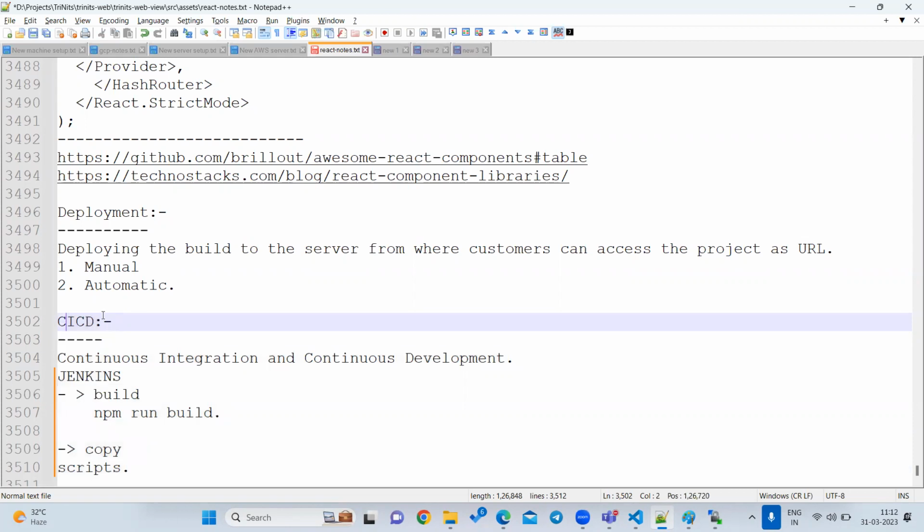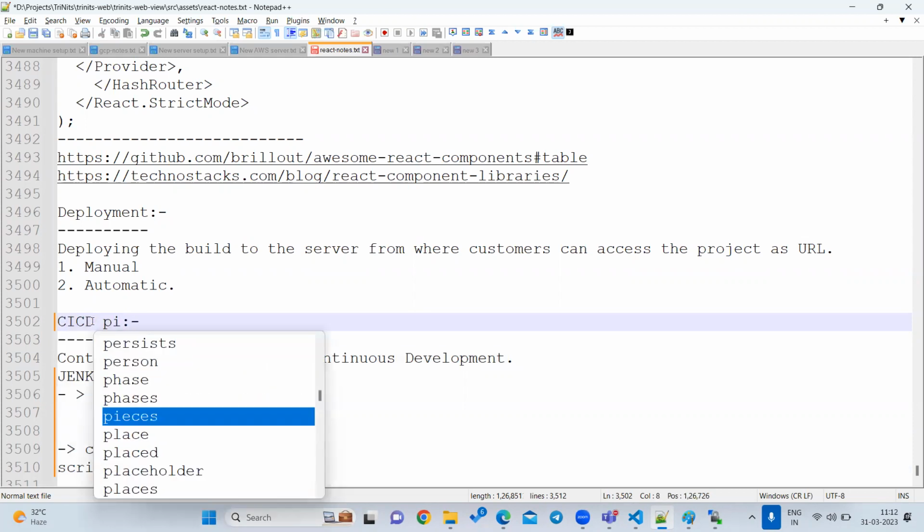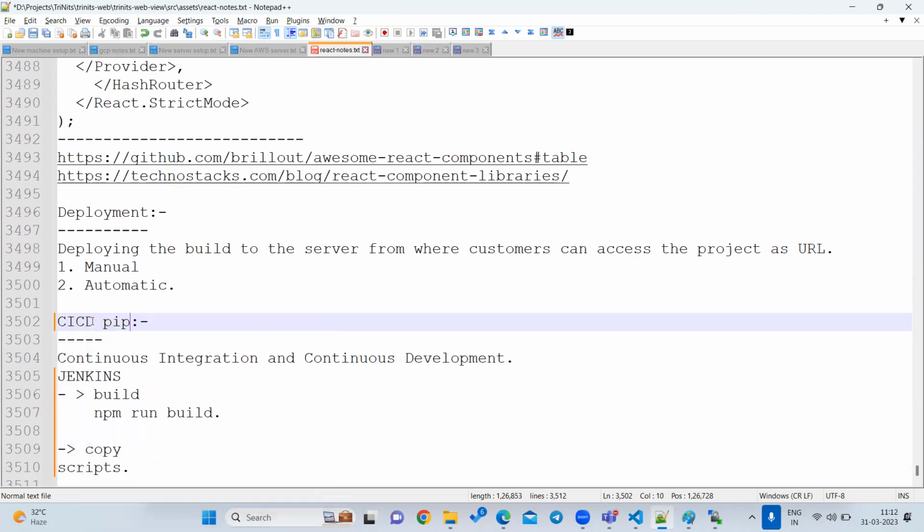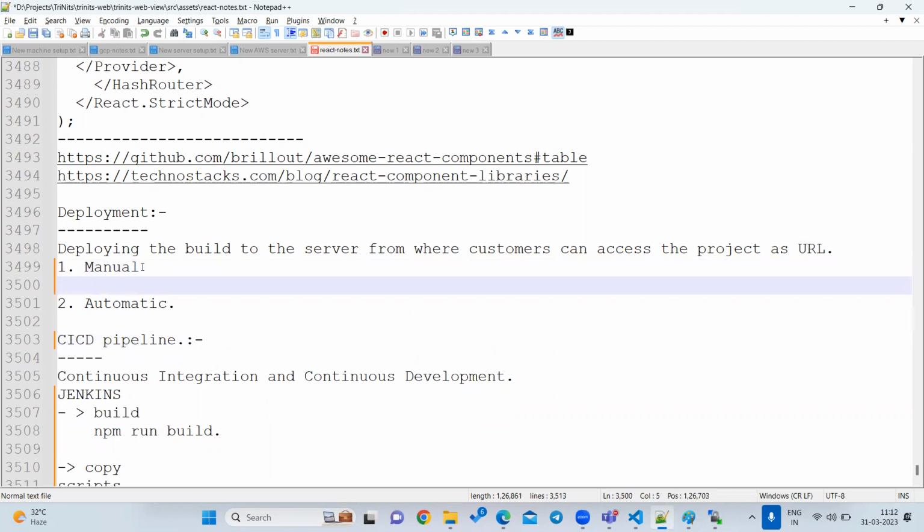What process are we calling this? CI/CD pipeline. If somebody asks how to do the CI/CD pipeline, you can say our DevOps person has configured the CI/CD pipeline, so we are simply using it. That's all. So this is all about deployment. How many deployments are there? Manual deployment and automatic. Manual deployment, you can also do it.